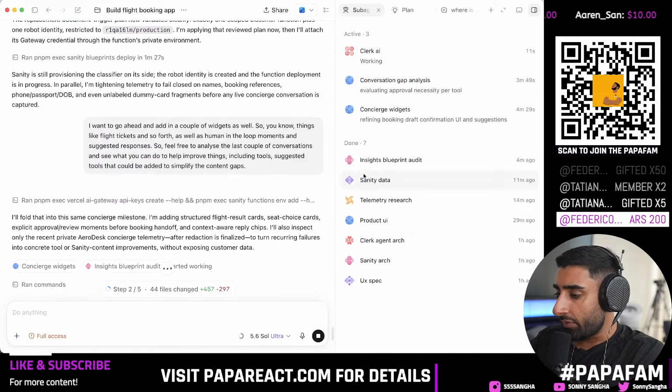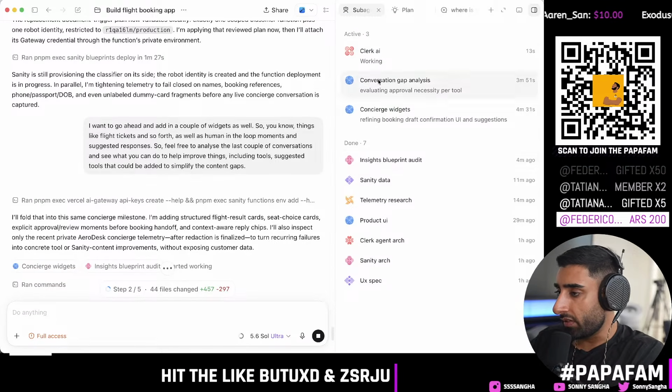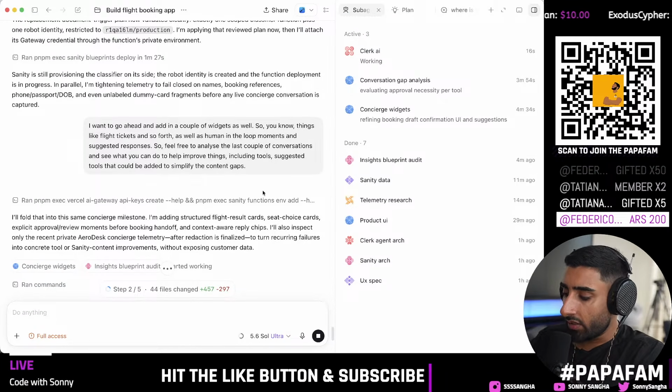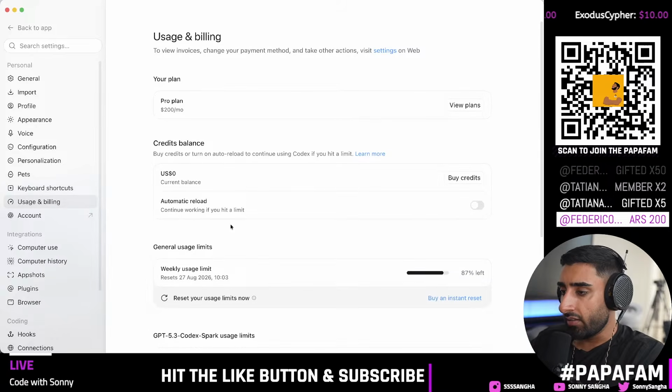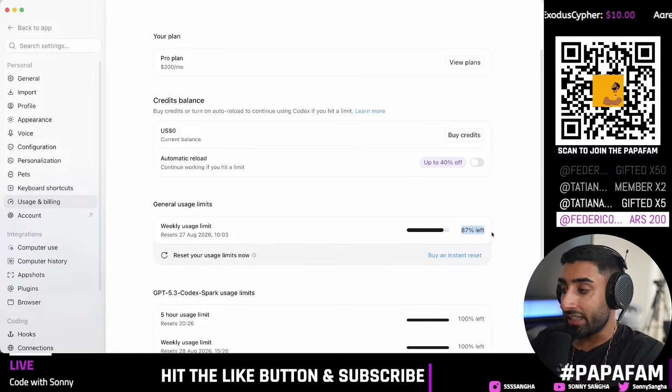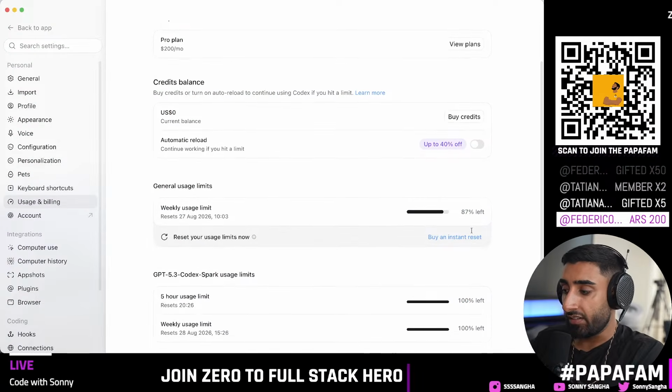So we've got these agents now. Bear in mind, we've had 7 agents that are finished off and we've got 3 active, right? If I do command comma, go down to usage and billing, here we can see like 87%. Guys, it's only used 5% of my weekly usage. So I hope this is giving you a real insight: if you do the plan correctly, with the right skills, the right MCP, the right plugins and everything set up from the get-go, and you have a plan, you can see that is a crazy amount of coding, and all it took was 5% of my usage.